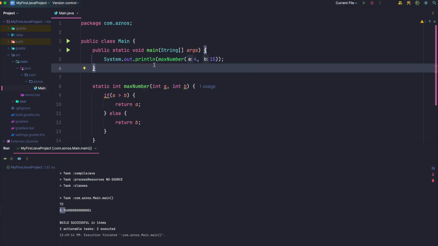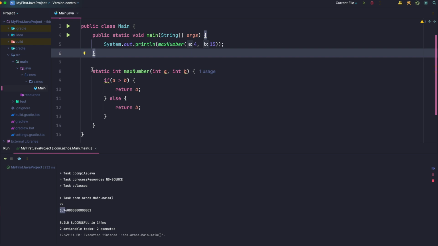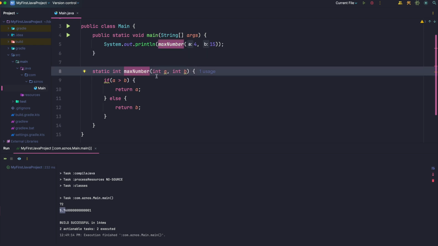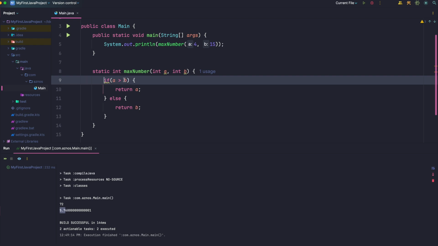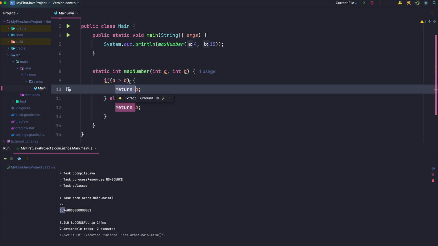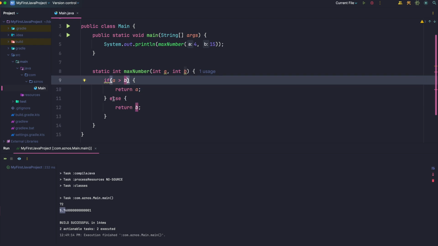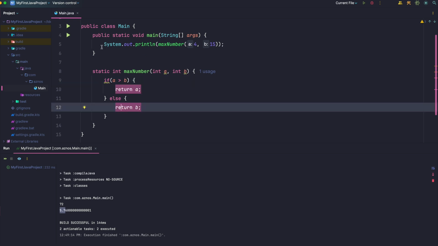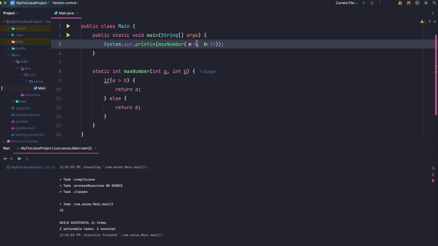Alright, so I hope you're able to get that. So all we're doing is just finding a static int maxNumber. I'm taking in 2 integers, a and b, and we're saying if a is greater than b, we're going to return a. Else, if b is greater than a, we're going to return b. So now we're just printing out the max number. I put in 4 and 15, so 15 is going to print here. If I made this one maybe 19, it's going to print out 19.